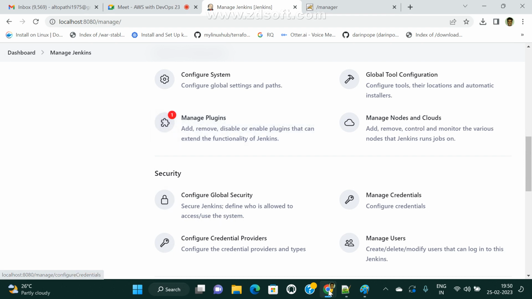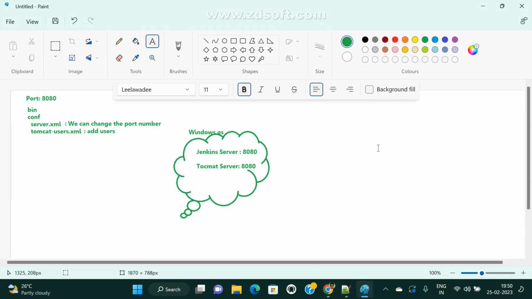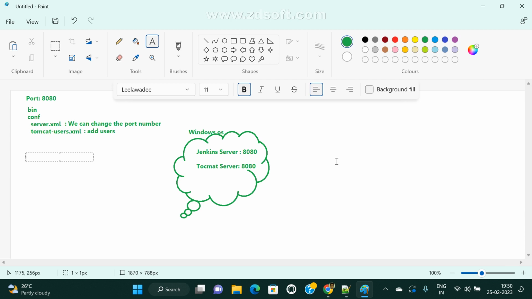So as of now, how many plugins do you know? Tell me. As of now I installed a few plugins. What are those plugins? Jenkins, Git plugin, correct? And yes, Maven plugin. And yesterday we installed one more plugin. What is that plugin name? Yesterday I installed one plugin, right? What is that plugin name?